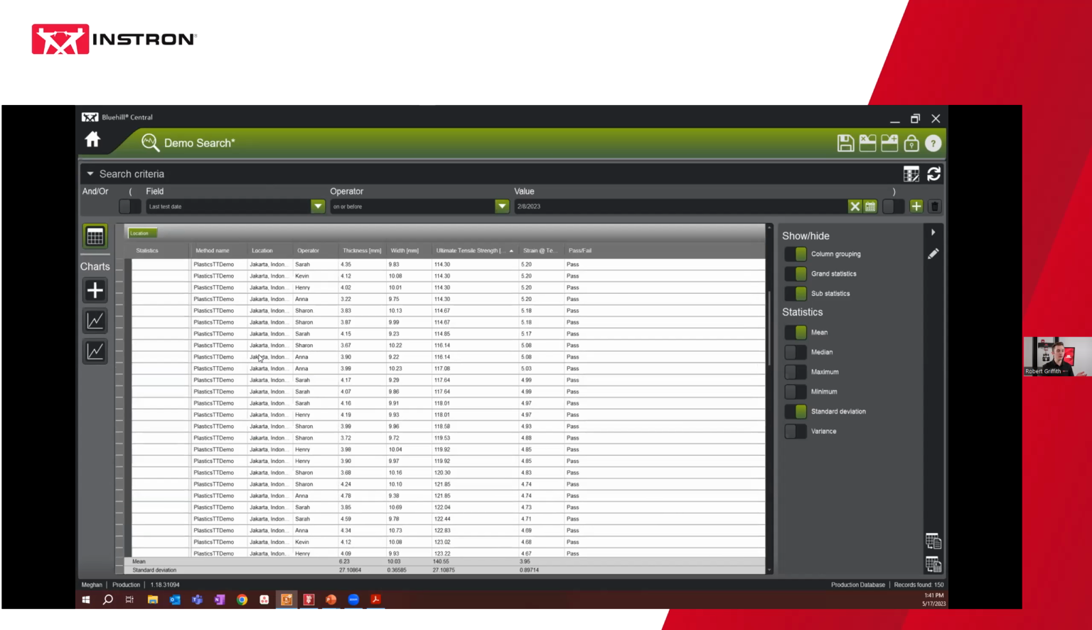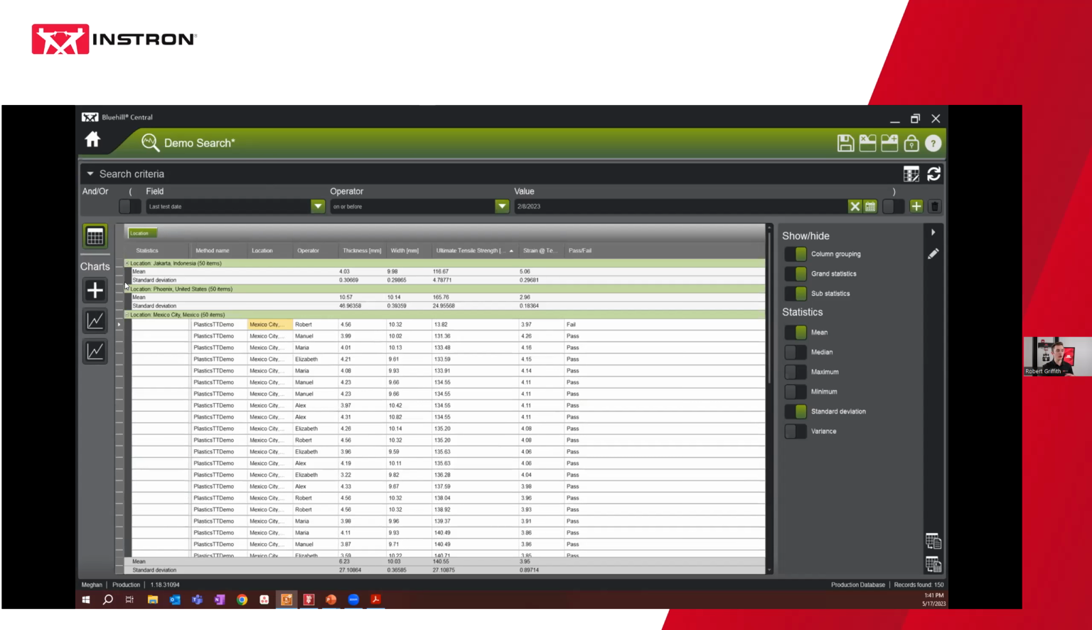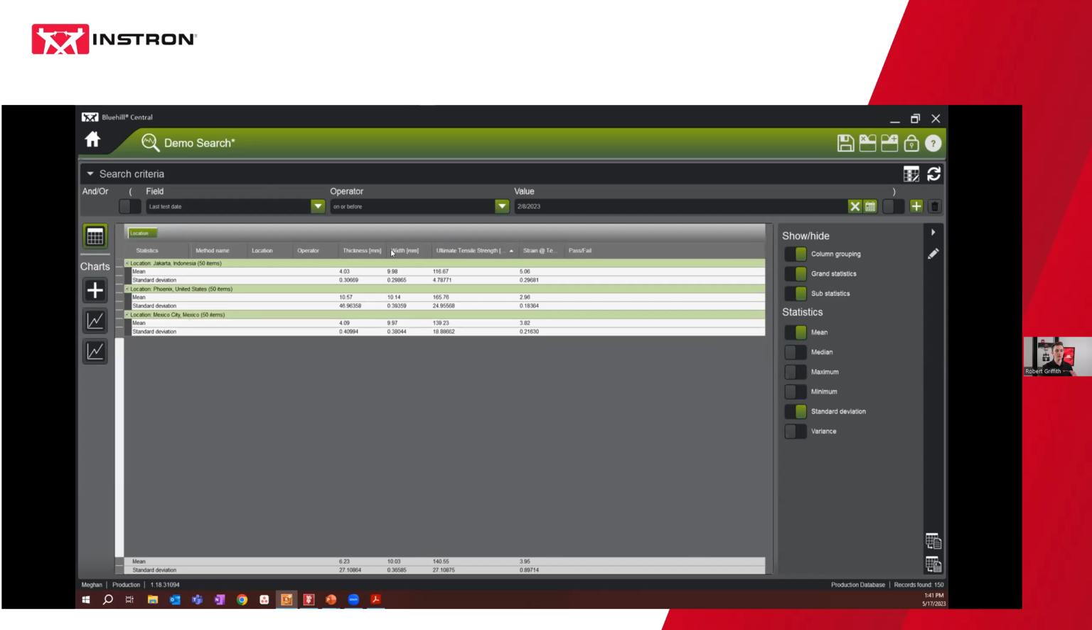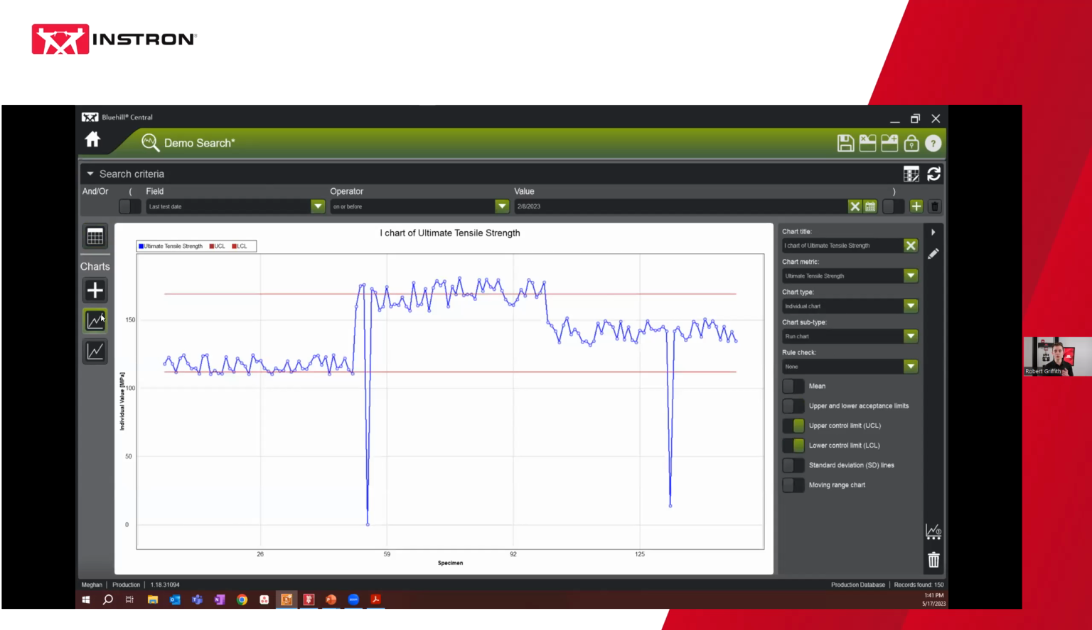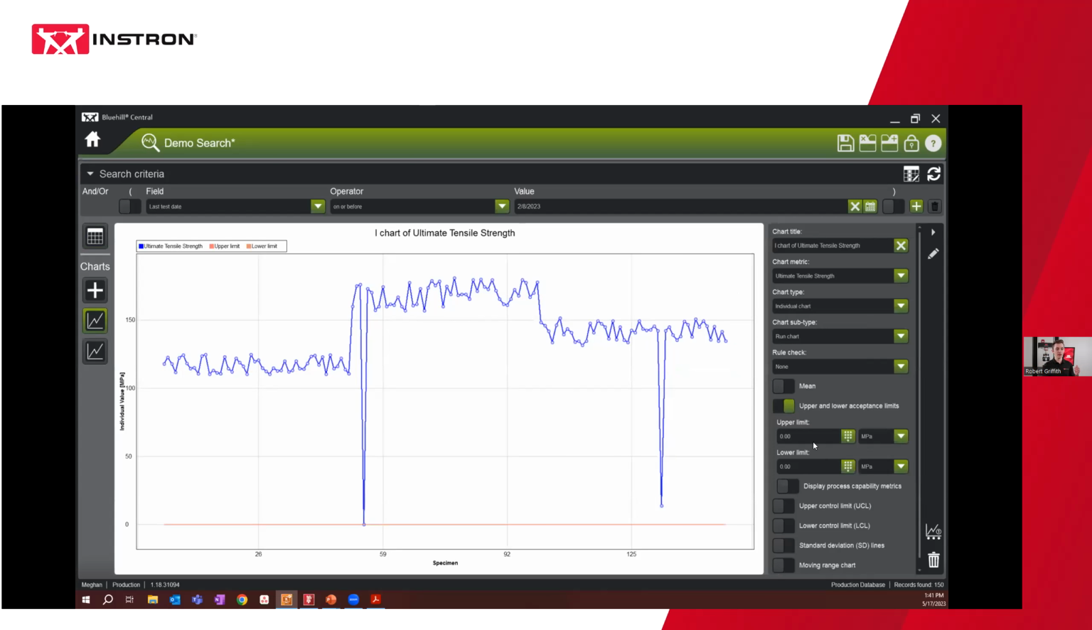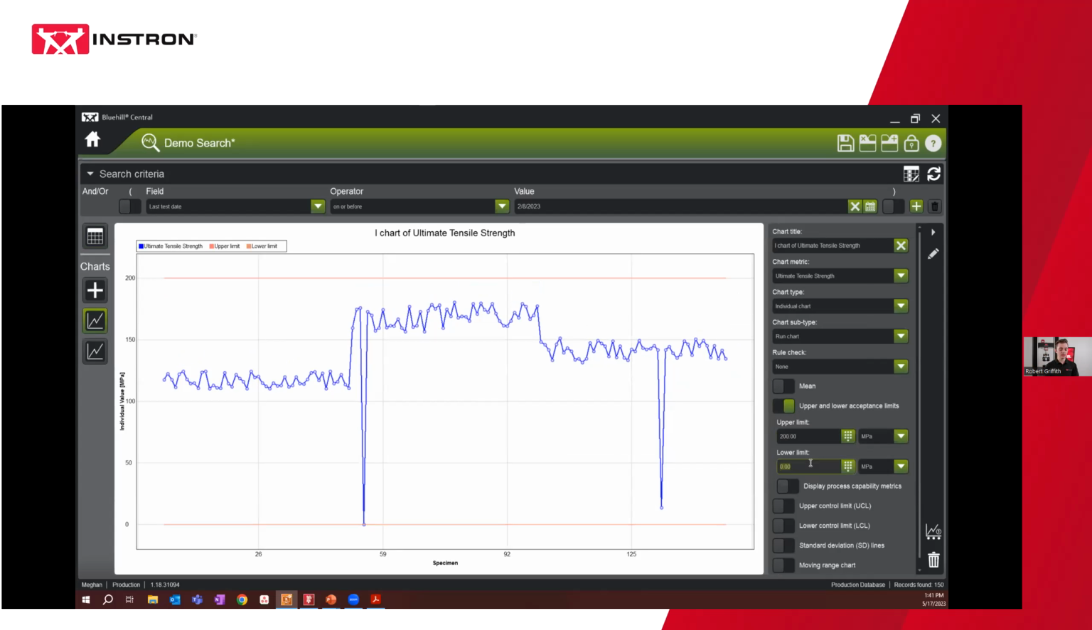So in addition to this table view, you can also chart the information that you pull up. All of this data that I had in this table, I can also chart into either group charts or individual charts. This is an example of just a run chart that I've created for all of the ultimate tensile strength readings. I've toggled on some pretty basic upper and lower control limits. If I wanted to put in any sort of acceptance criteria that I know I have, so let's say it's 100 and 100 are my upper and lower.